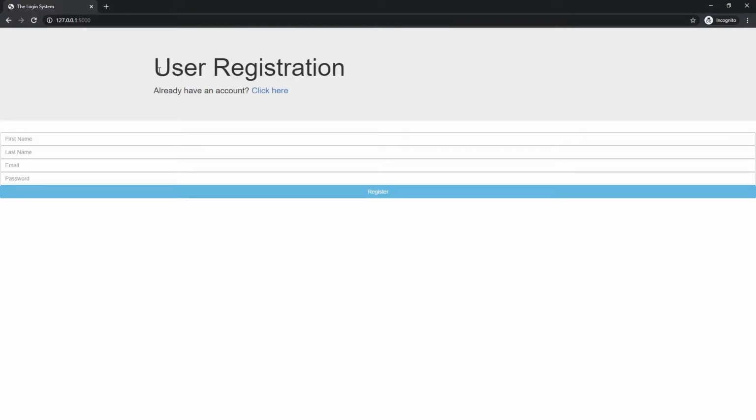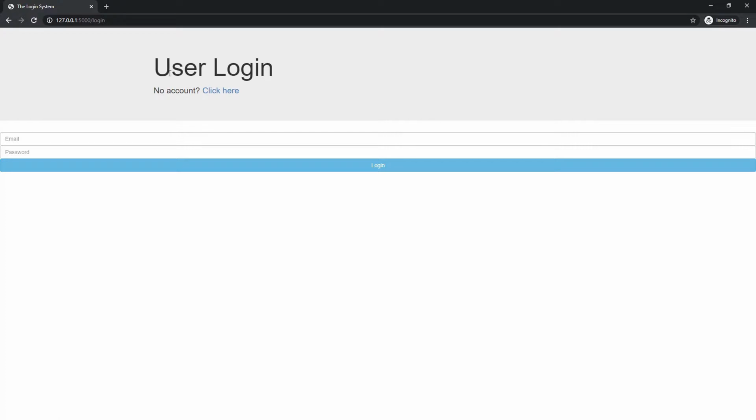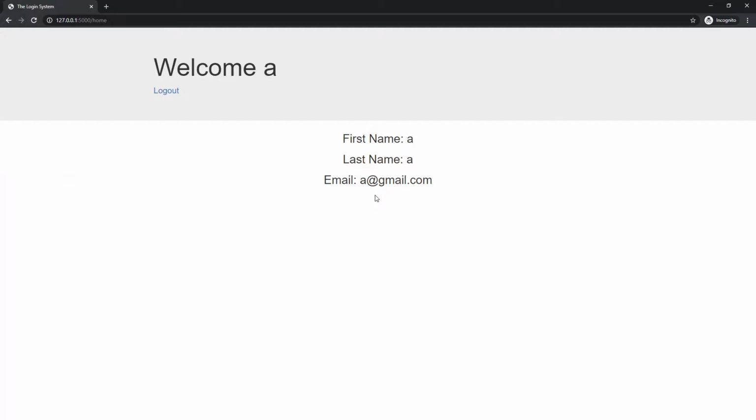So this is going to be index, which is the user registration page. Then you have a form, and then a register now. Then you can click here, and you can be taken to the login section. And then finally, this is a pre-made account that I made. And basically, this takes you to the home page.